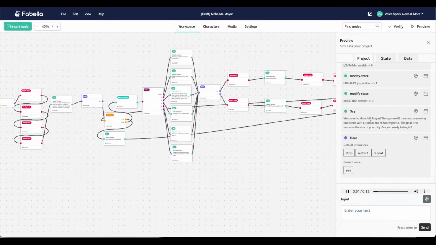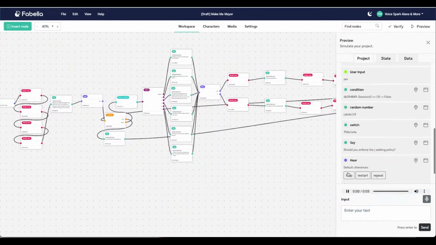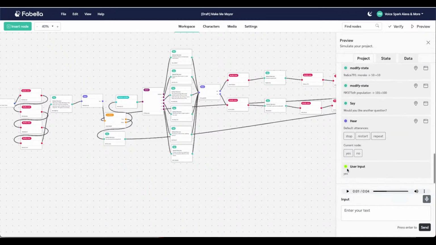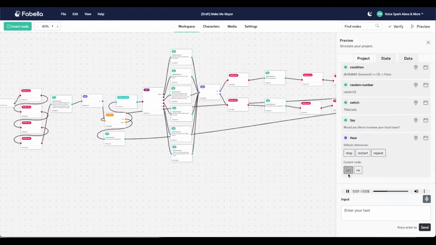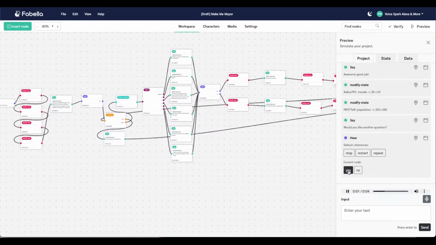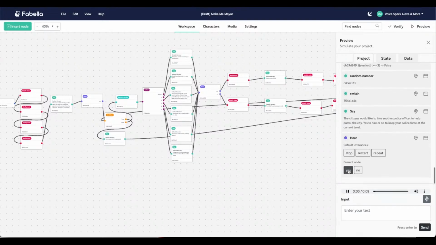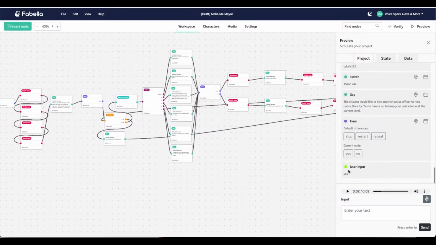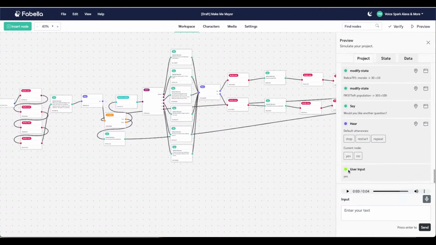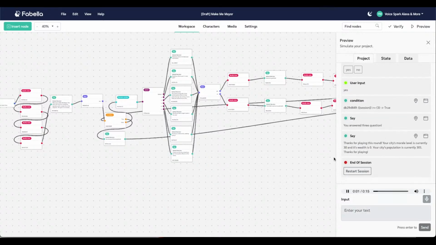Welcome to Make Me Mayor. This game, should you enforce the jaywalk? Awesome, good job. Would you like to increase your local taxes? See, that's what did it. And you can see the condition up here. So we fixed that, where I had to do a double yes. The citizens would like to hire another... Awesome, good job. Would you like another question? You answered 3 questions. See, there you go.